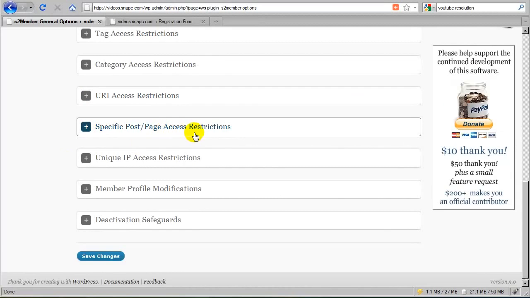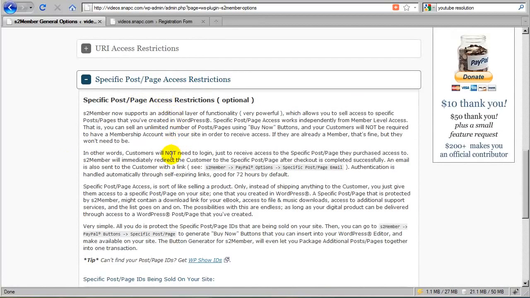Okay, specific post page access restrictions. I'm going to skip this for now because I'm going to do a separate video on this section. This is an added layer of functionality which is very powerful, and it extends s2Member beyond what it was originally intended to do, which was to provide membership level access. Specific post page access allows you to sell buy now access to specific posts or pages, or even to packages of multiple posts and pages, where access to those after checkout does not require a membership login. So it's very powerful, but it should be dedicated to a separate video. We'll discuss this again later.